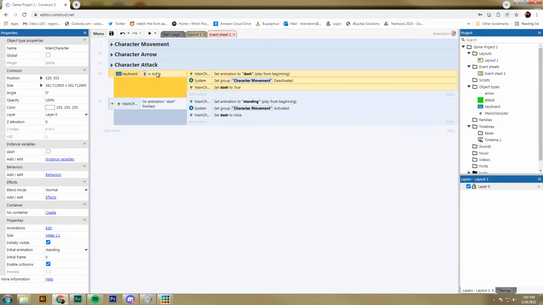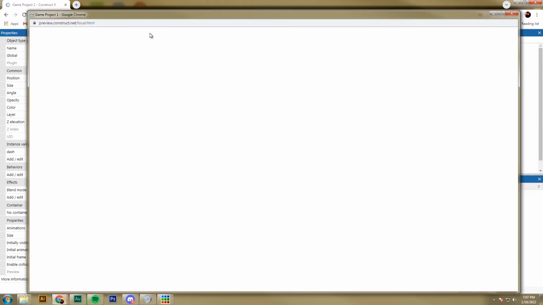So we have just 2 events here, but each event is kind of doing a lot of stuff. The first event, the shift key is pressed down, the dash animation plays, it deactivates the old character movement stuff, and it sets the dash variable to true. When the dash animation finishes, it goes back to the standing animation, it reactivates our character movement, and sets dash to false.